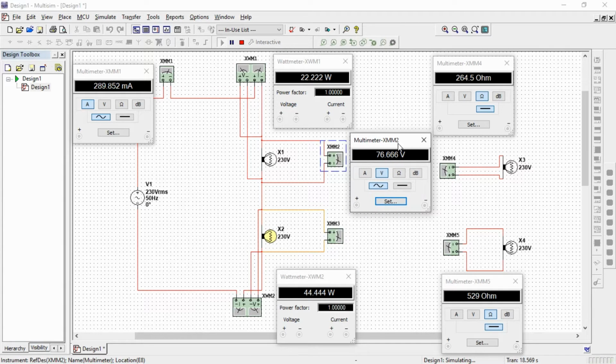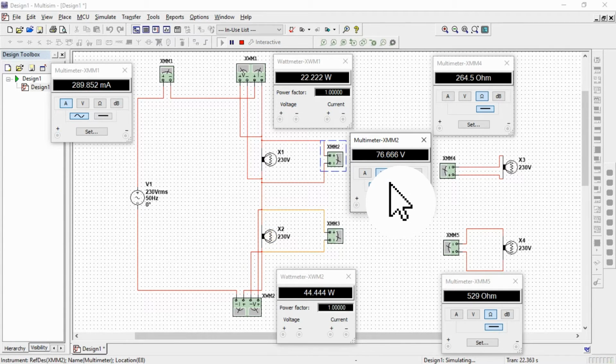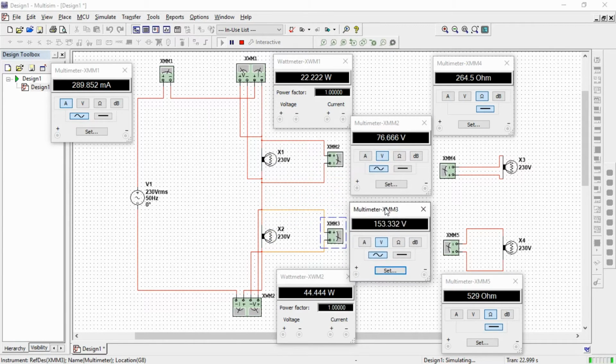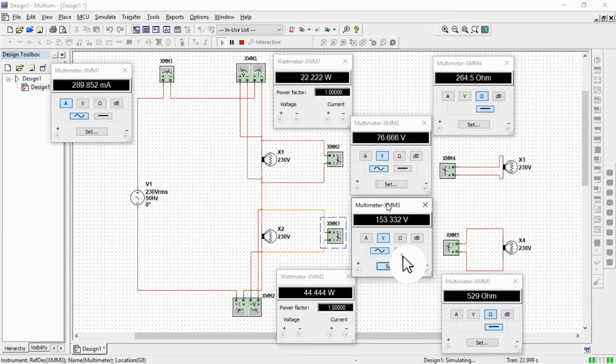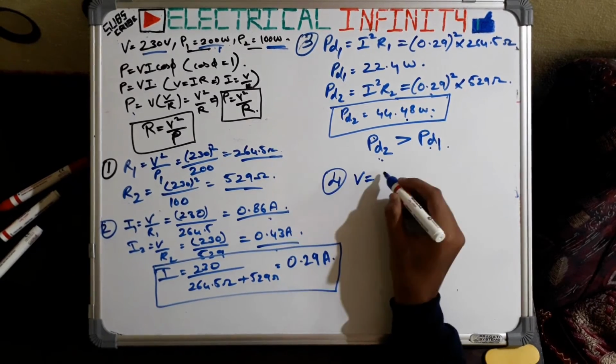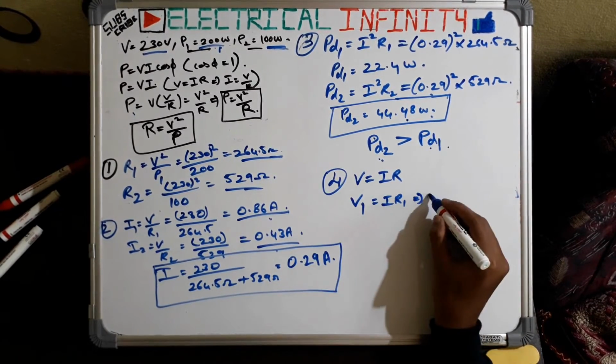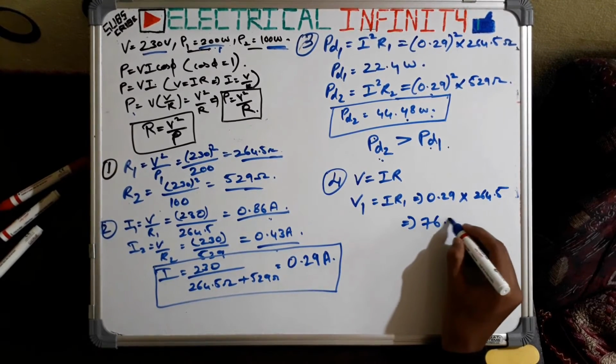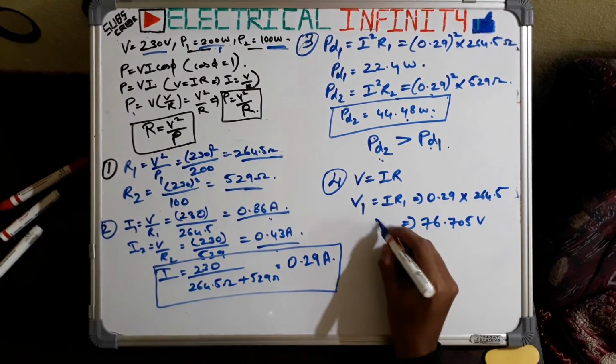Now let's check the value of voltage across both these bulbs. I got the voltage across the 200 watt bulb as 76.666 volts, whereas the voltage across the 100 watt bulb is 153.332 volts. As you can see, the voltage across the 100 watt bulb is greater than across the 200 watt bulb. So in series connection, the voltage gets divided and the current remains the same.